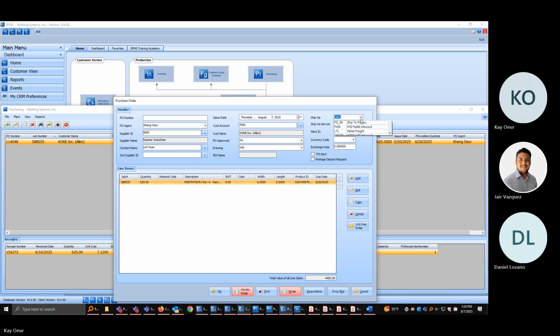Ship via, since they're not here in Texas, they're in a different state. I have to look at the part itself. Is it small? Is it big? The quantity. I know for a fact that this part is heavy and big, and 600 is 600 pieces. It's going to have to go freight line. And I would select the MSI. MSI FedEx. So let's see. MSI FedEx inbound.